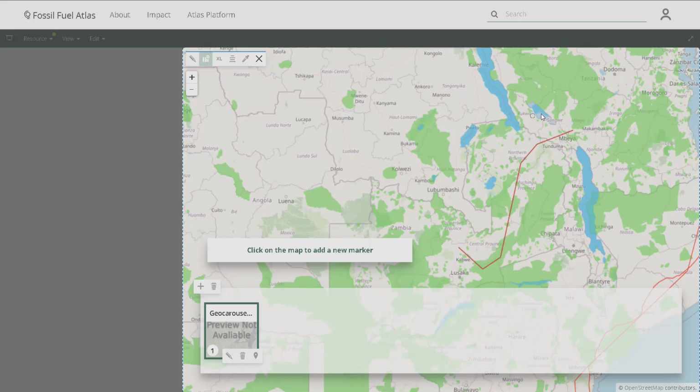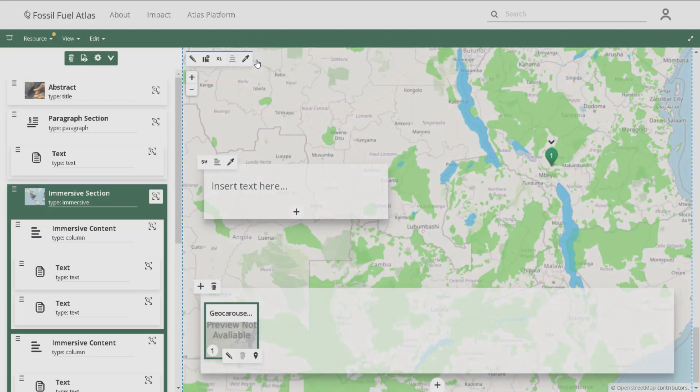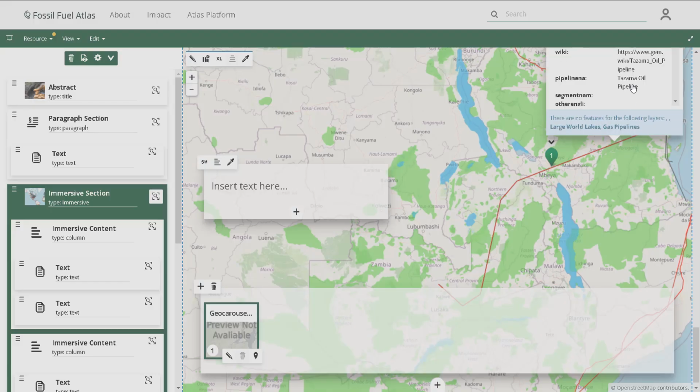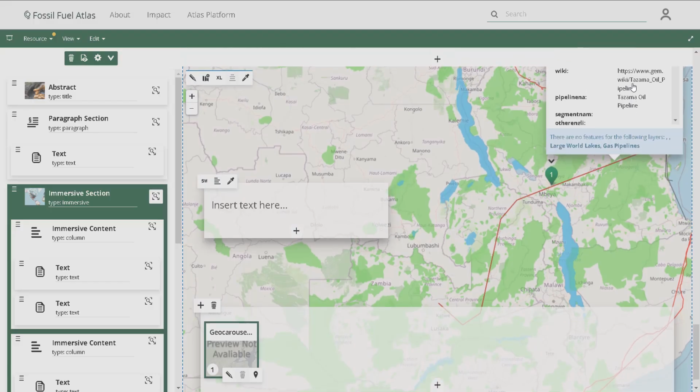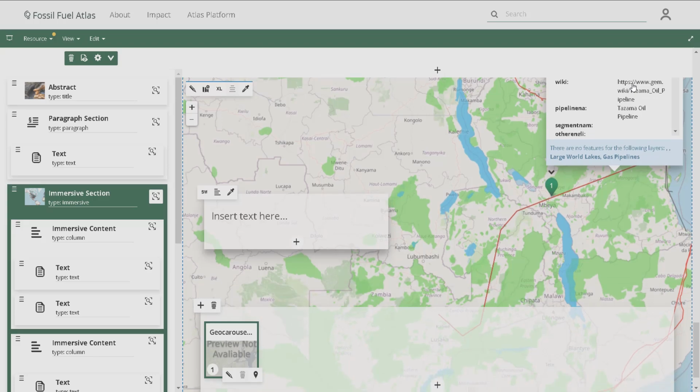We'll add a marker by clicking on the marker button in the bottom. And we're going to add a marker for the pipeline that we'd like to investigate a bit further. And if you click on the pipeline, you can see its name. And this is called the Tazema oil pipeline.